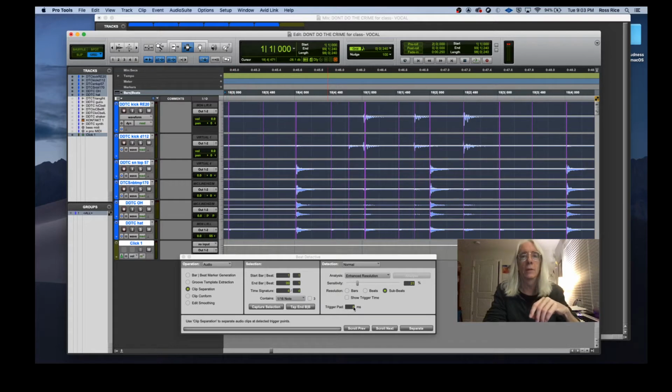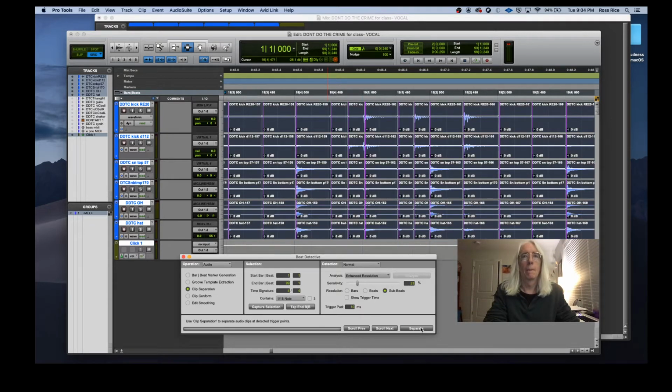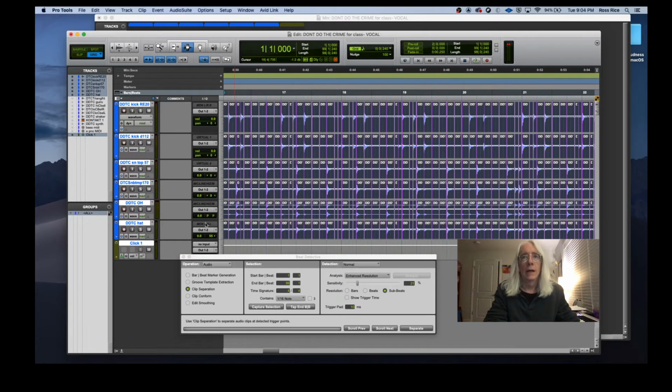So we want to put a little bit of trigger pad, maybe about 5 milliseconds. Trigger pad at the beginning of it. All right, maybe 10. Let's make that 10. And when we hit separate, it's going to happen. Here we go. As you can see, everything has been separated. We got them all separated. So now at this point, we got multiple clips going all over the place.